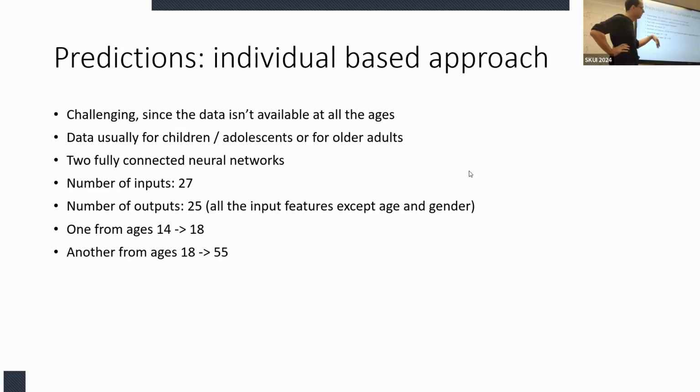We have no people that would have data both at age 14 and age 55. This was not a problem for the population-based approach, because we just assume the distribution. Here we actually need the data, and we don't have this data. So we constructed instead 2 models. They are fully connected neural networks. The number of inputs is 27, which represents all the variables we have, and the number of outputs is 25, which means all the input features except age and gender.